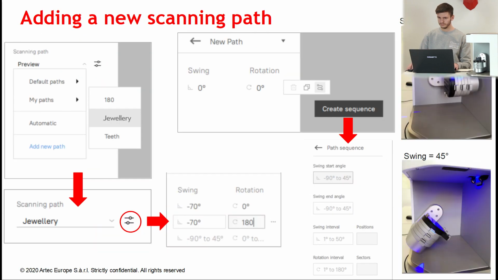Now let's spend another short moment talking about the manual scanning paths. It is possible to use a number of preset paths as well as create custom paths. This can be very useful if the same type of object is being scanned over and over again, for example, for quality control or inspection purposes.